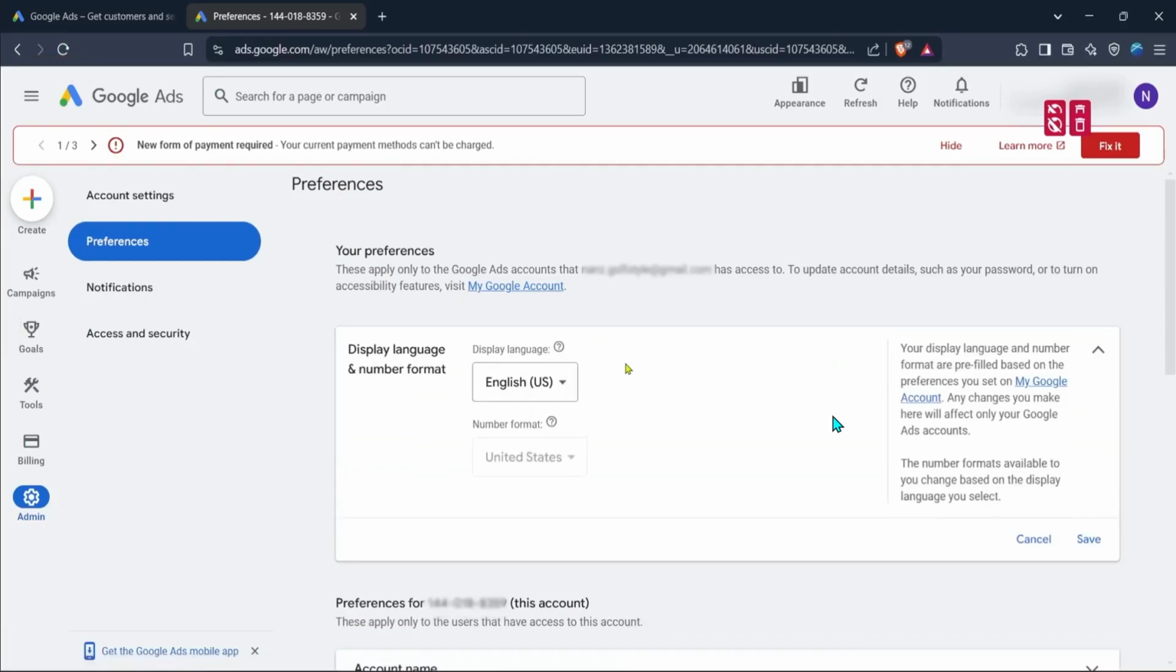And that's all it takes to change the display language in your Google Ads account. Understanding these settings not only makes your workflow easier, but also helps you manage your campaigns more comfortably and efficiently.